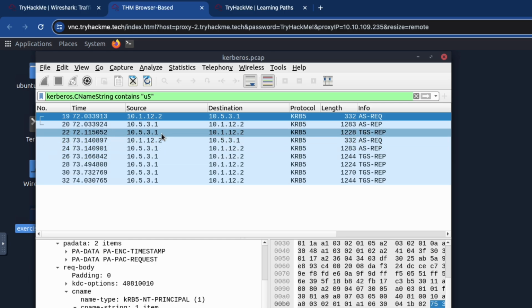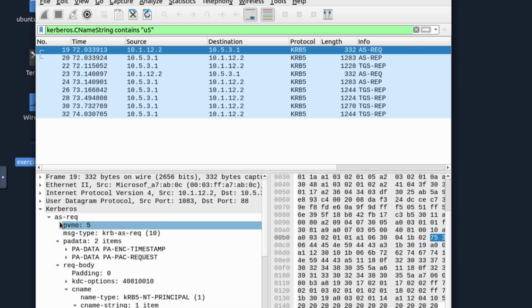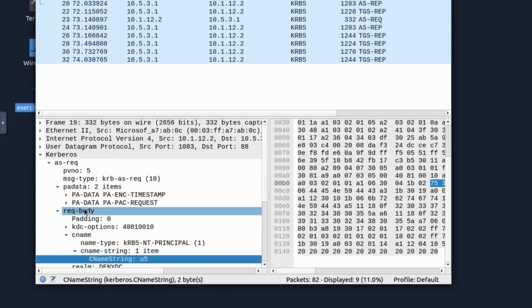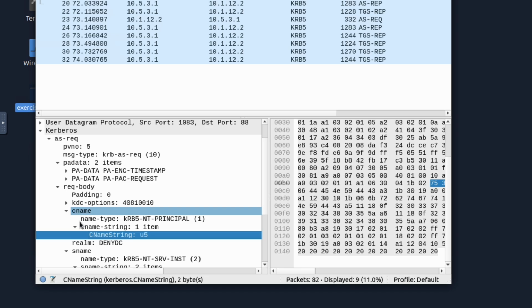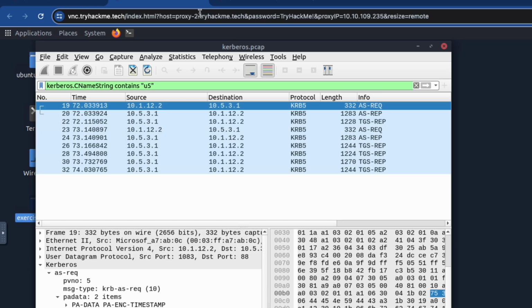So between these two IP addresses, this particular thing would be the CNAME. If you go through Kerberos and open these things up under CNAME, the CNAME string is going to be U5. What we're trying to do is establish who the IP address is, which I believe in this case is the source IP. So 10.1.12.2 is the one that I'm going to first try to defang.